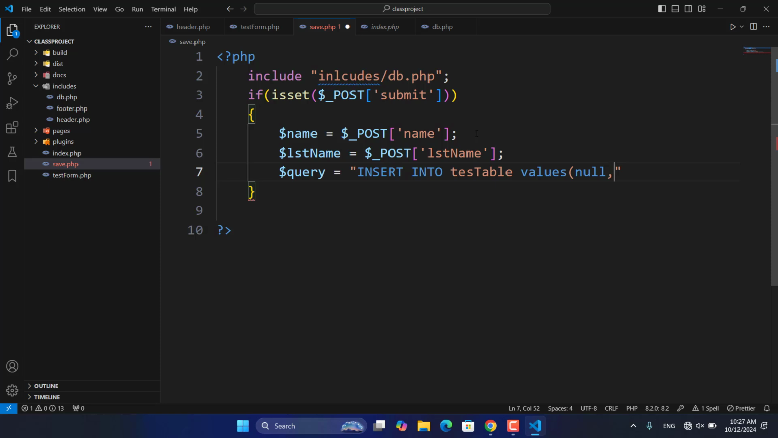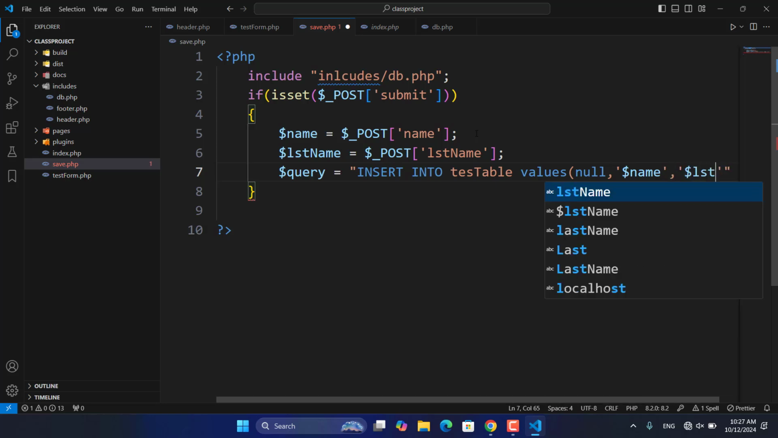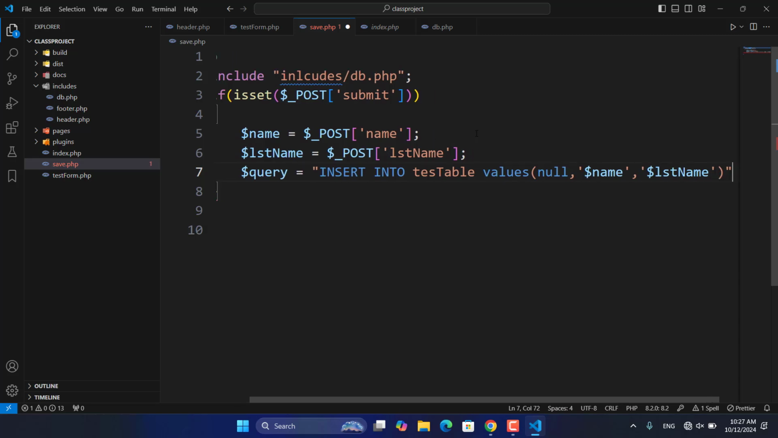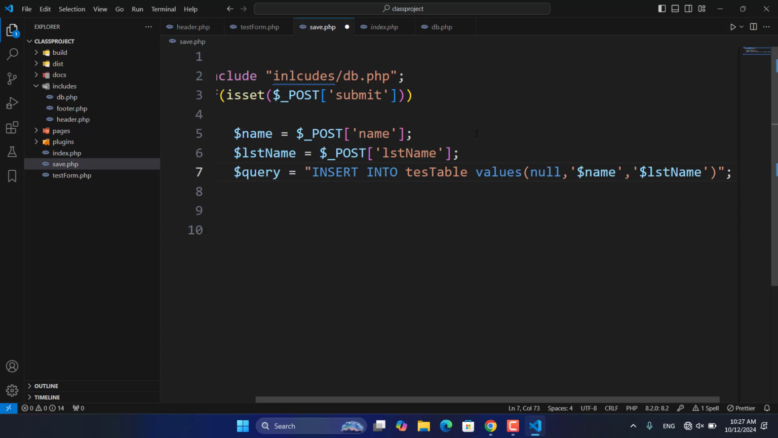The ID field is auto increment, because it will insert only the record itself. So the next thing is we have a name: dollar name. Next we have dollar last name. Then close this one. So it's done. Now we need to query this one.